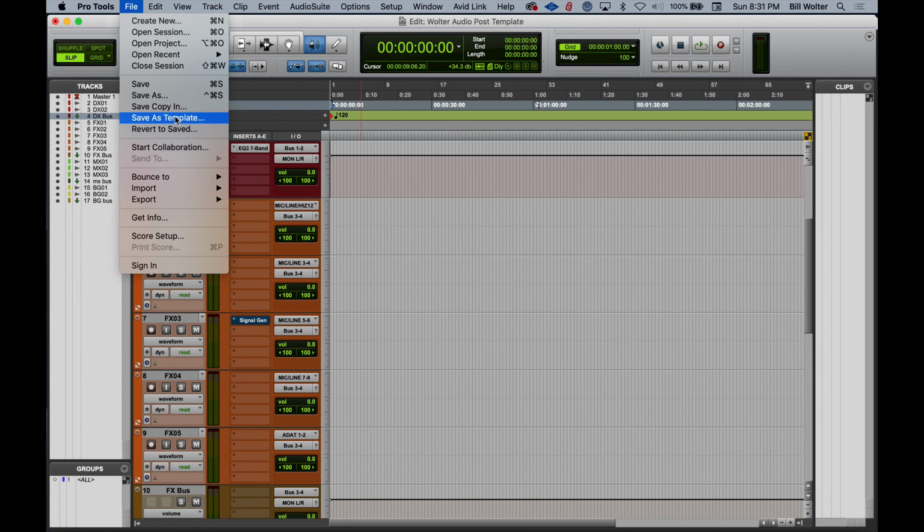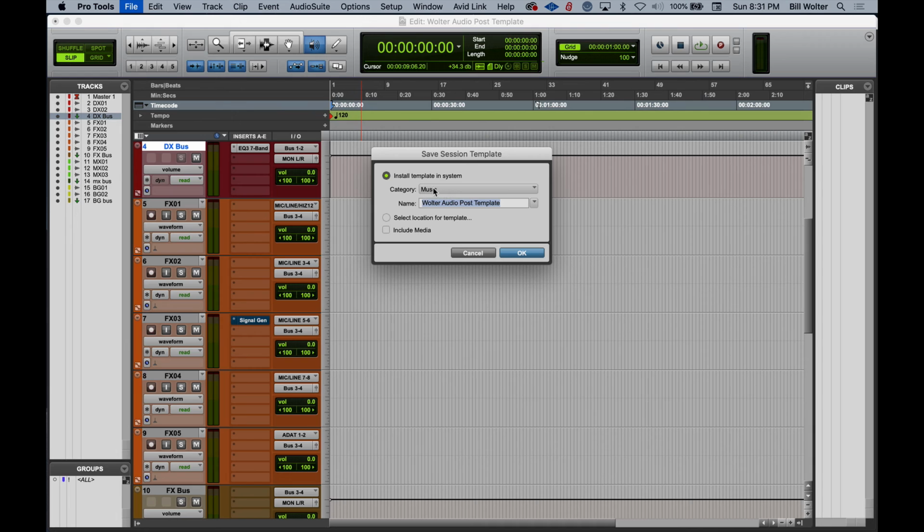File, save as template, and you could put it on the system. That just means it's going to put it in a designated default location on the hard drive. I'm just going to select the location of the template, and I'm just going to have a file name there, and I'm going to give it a name after. Looks like after I go to the next dialogue.